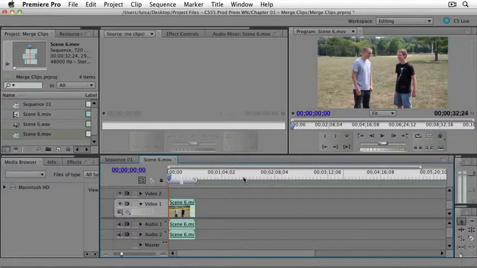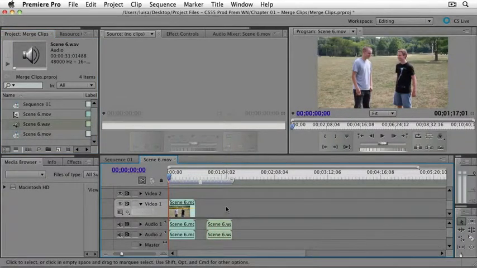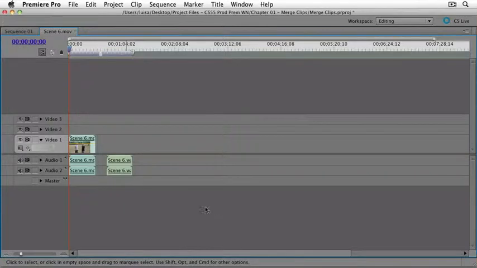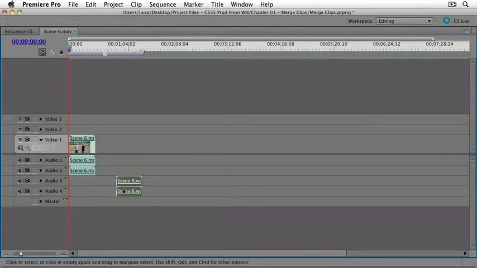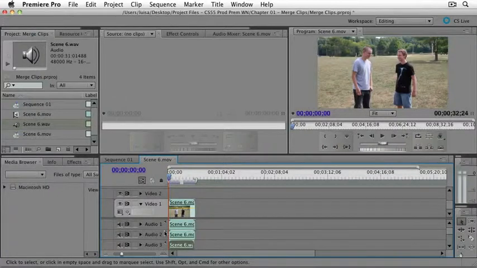Now it is time to add the audio. I'll add it here and I'll maximize the panel again. If I drag these audio files to empty spaces in the timeline, new tracks will be created for me. Now I have 2 new tracks. I'll press the tilde key again, and there you go.